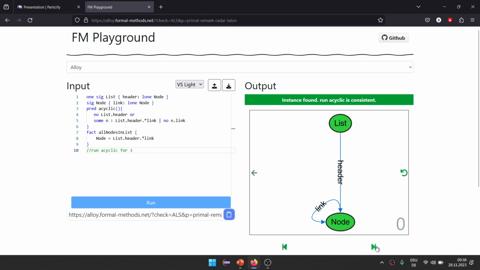And you see this default here doesn't have the acyclic. So we have a cycle. So the default run command basically just runs everything. It takes facts into consideration, but not predicates. Because predicates are something where we need to tell it how to apply the predicate, whereas facts are something that we say we always want to hold.